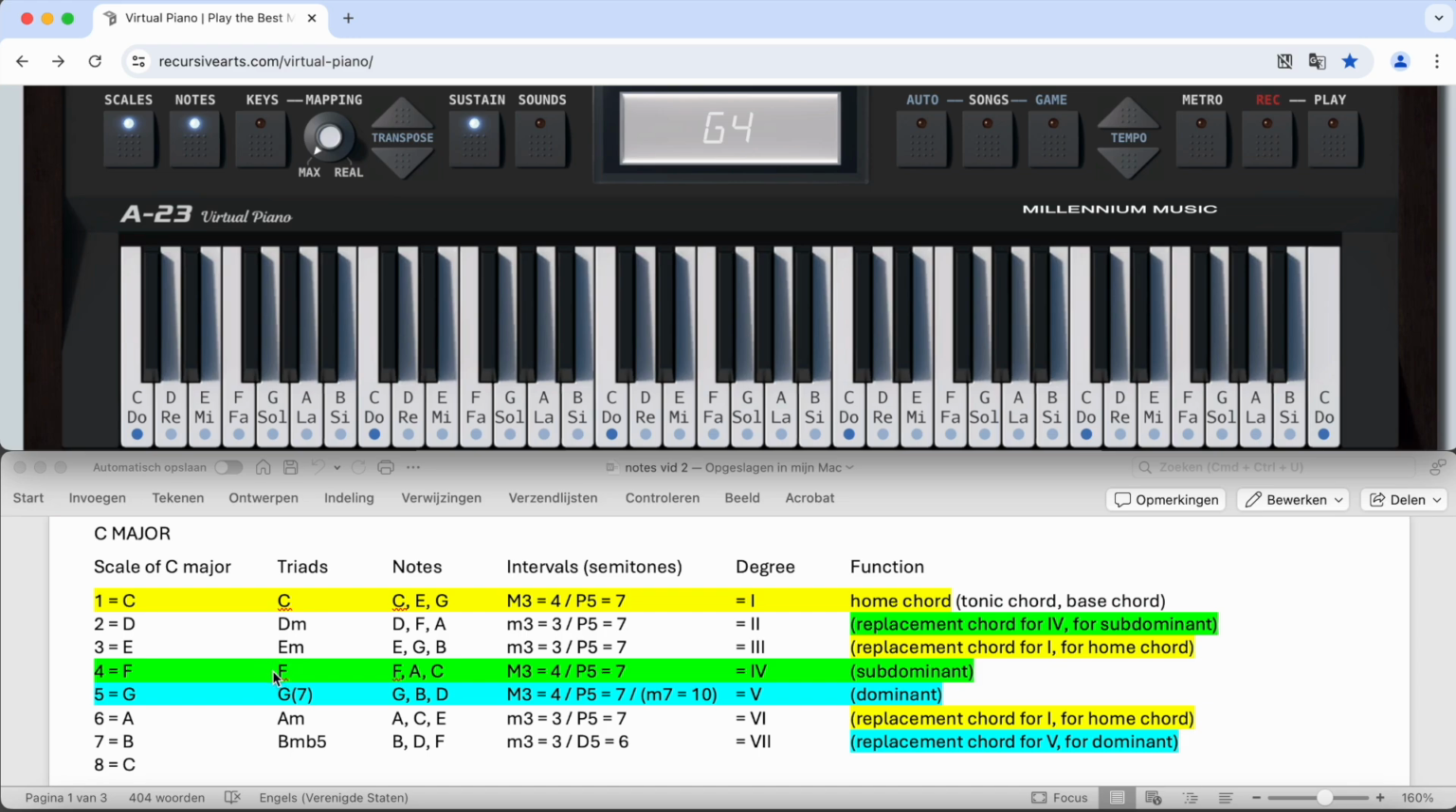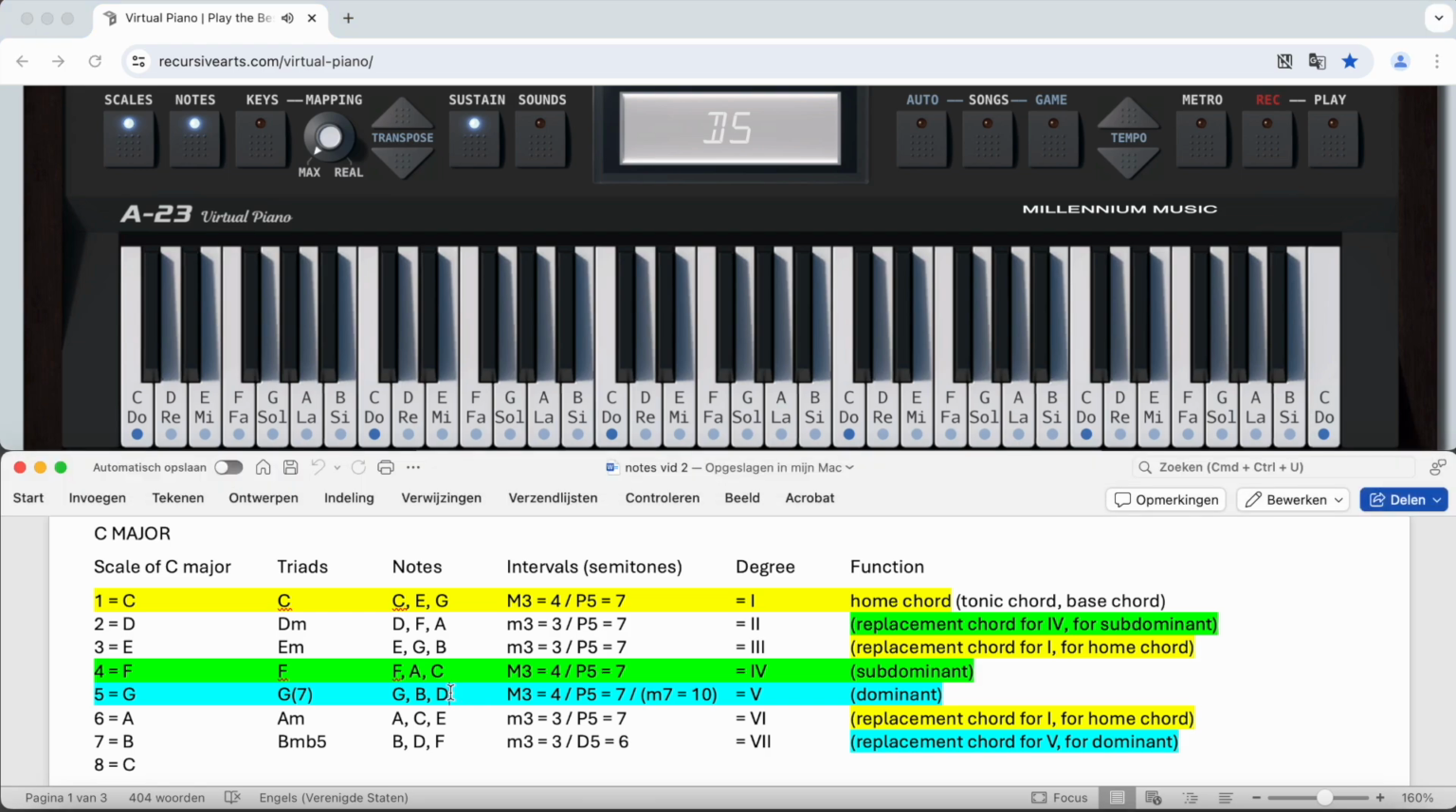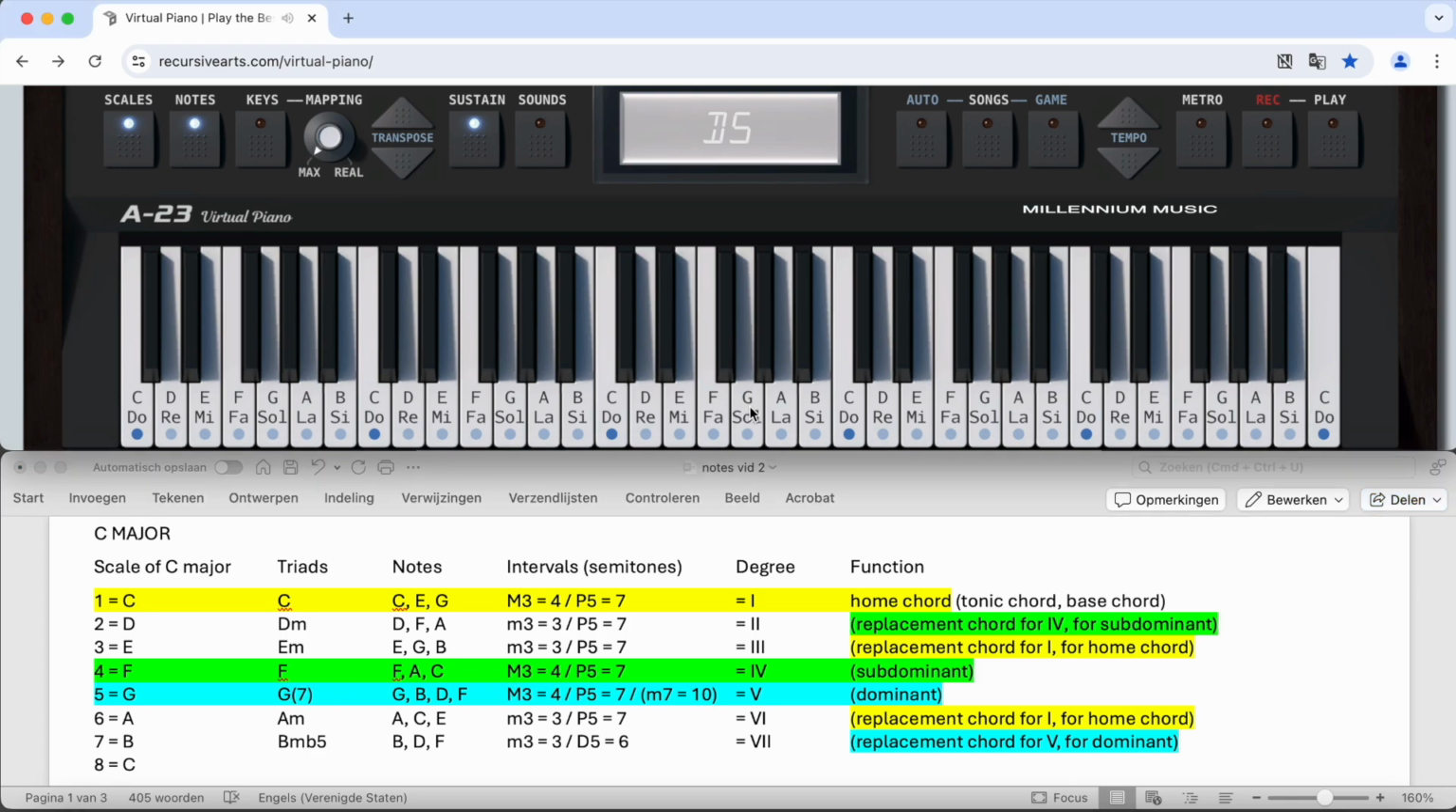Let's have a look at the chord of the fourth degree, the F chord. It is structured the same way. It has a major third and then it has a perfect fifth. The same goes for the G chord. It has a major third and a perfect fifth. And then you can add one more note on top of it, but then it's not a triad anymore, then it's called the seventh chord. And that's the F, and the distance between the G and the F is a minor seventh, 10 semitones.